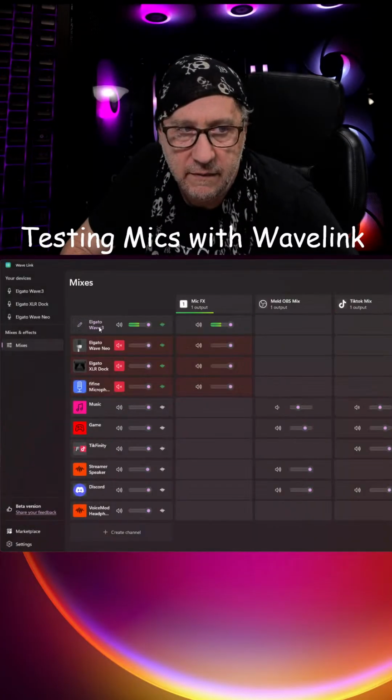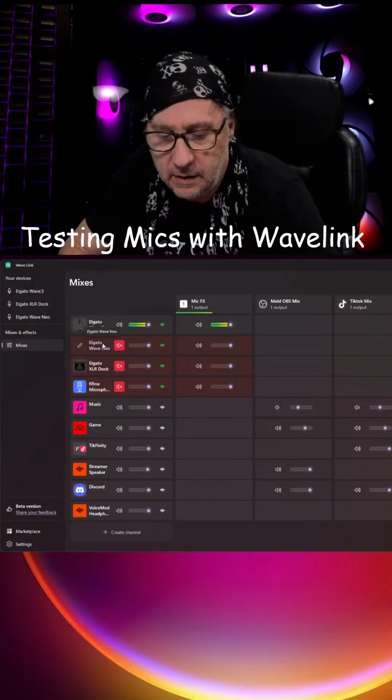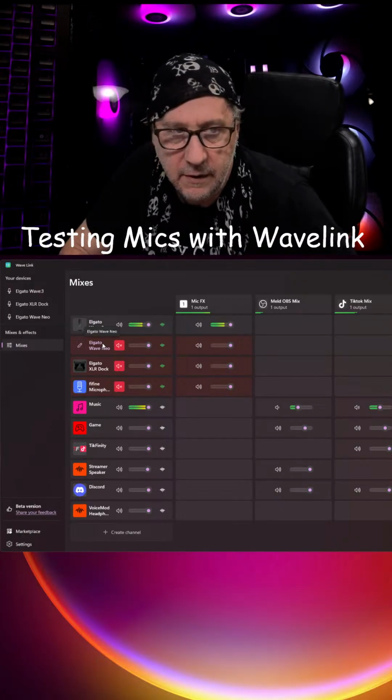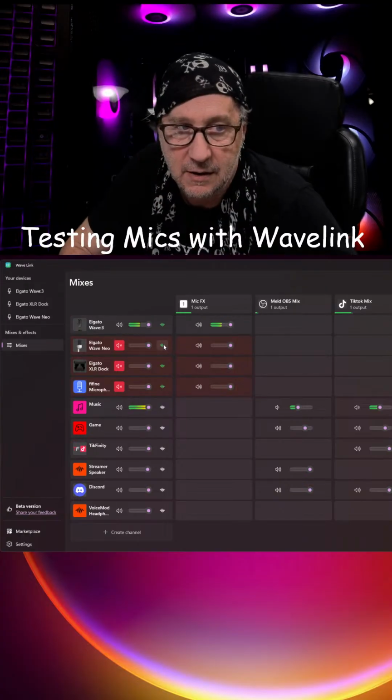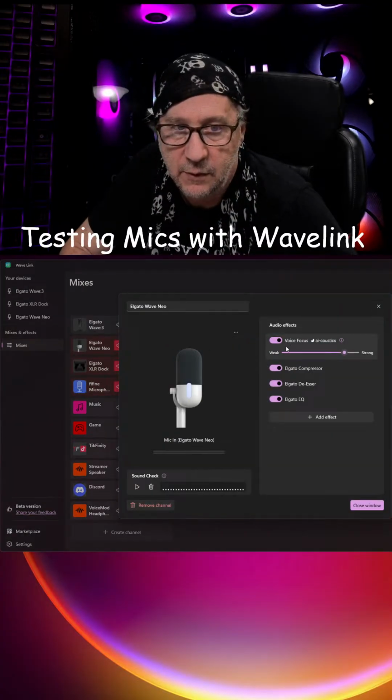So that was the Wave microphone. Then we're gonna go with the Neo microphone. Noticeable difference. Same effects though. Same effects: voice focus, compressor, Elgato EQ, same everything.